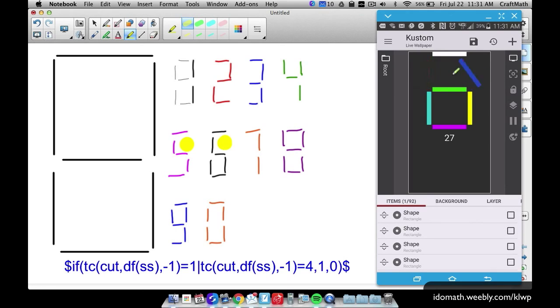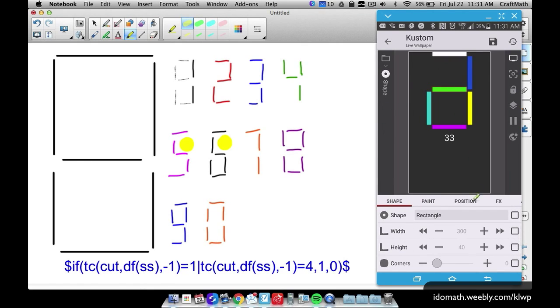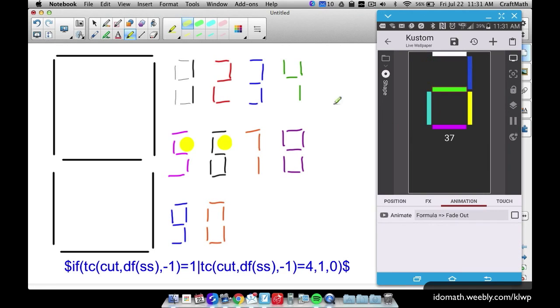Boom. Okay, so we got that one going on. Now let's go. I'm assuming my next one is going to be this middle one in green. Good. Let's go over to its animation, and let's paste in the animation. Now let's go through here and highlight where we want it to fade away. We want it to fade away when it's 1, when it's 7, and when it's 0.